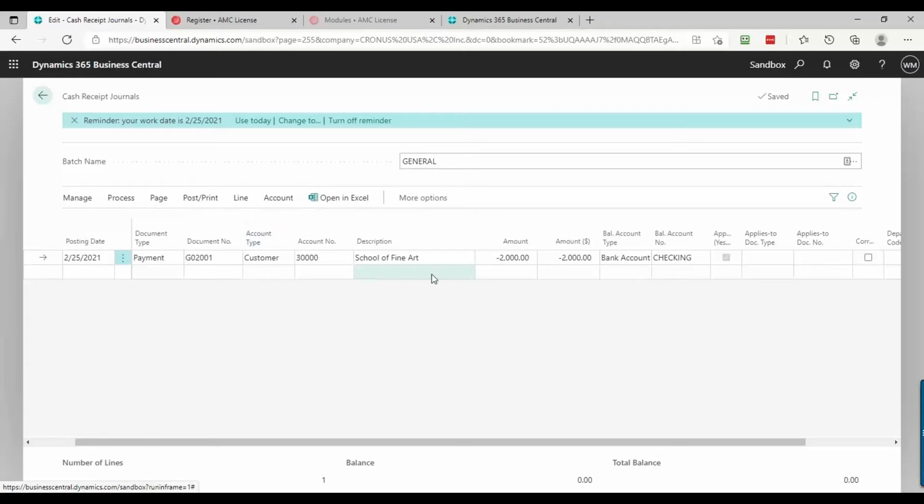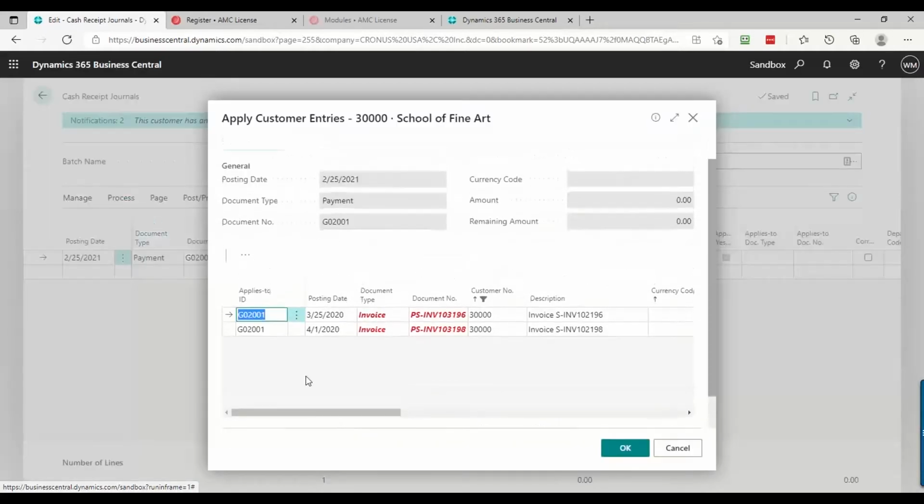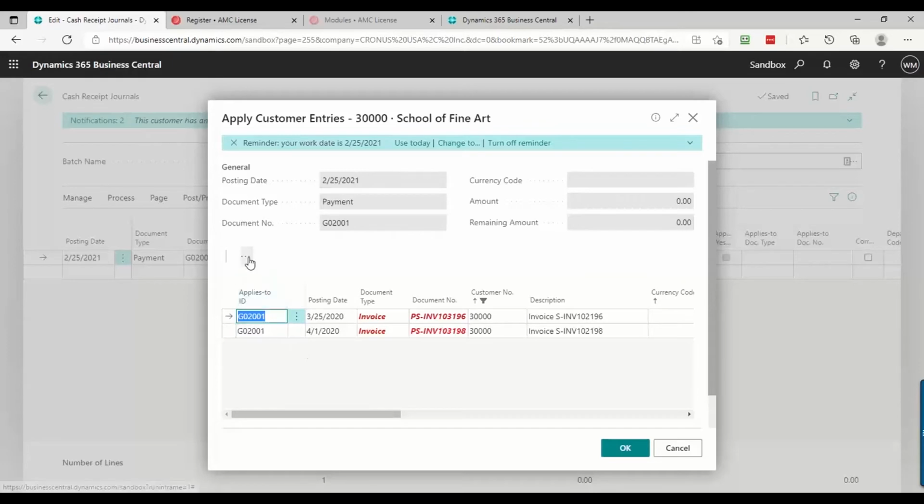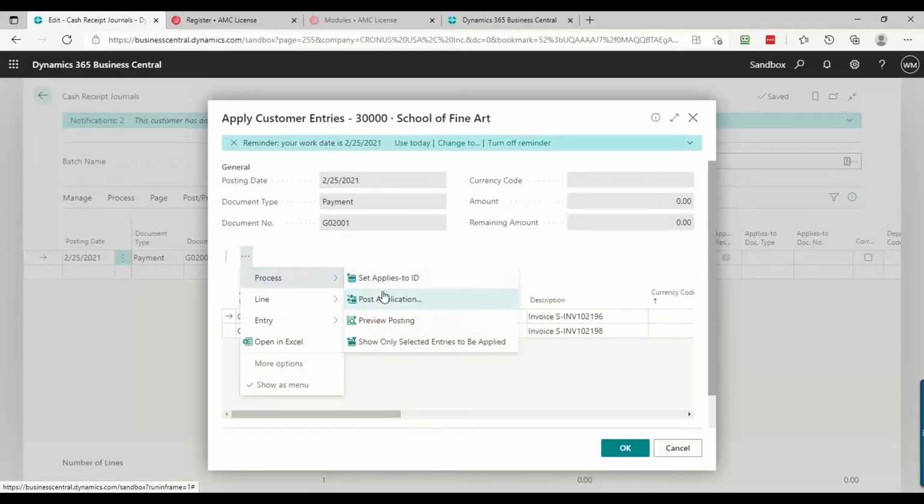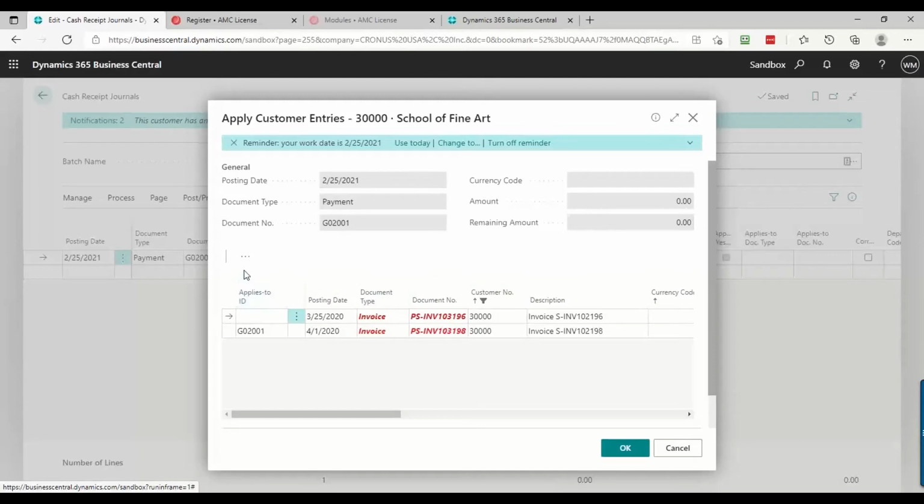Okay. Now the last thing I wanted to show you is if I clear out my amount, and let's say instead of filling in the amount, you want the system to give you that amount, right? And that way you can match it up to the payment that you're receiving. You can come in here, hit process, apply entries. Okay, and let me clear this out for a moment. Just so you can see what that would look like.